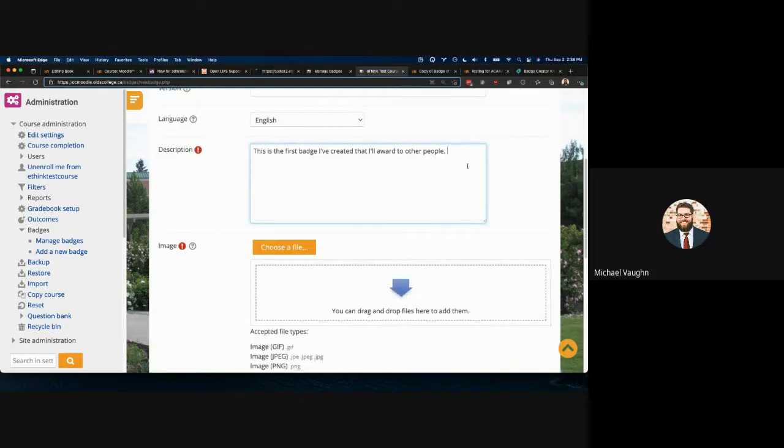Award to people, and typing skills always diminish whenever you're sharing a screen. Again, this description would show up for the learner, for the user, when they view that badge in their Moodle profile. So this is a really good spot to explain to them why they're receiving that badge, what criteria they met, just so it's a little bit more explicit.